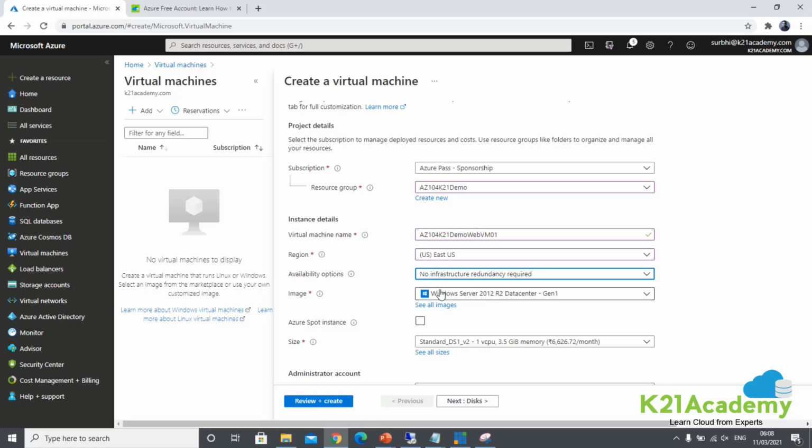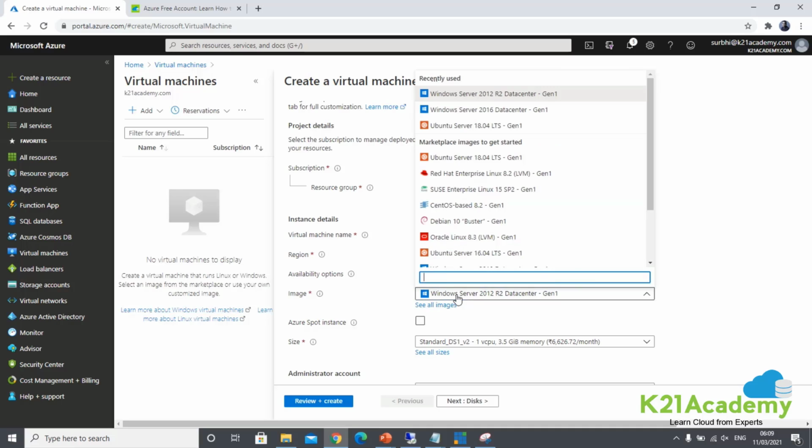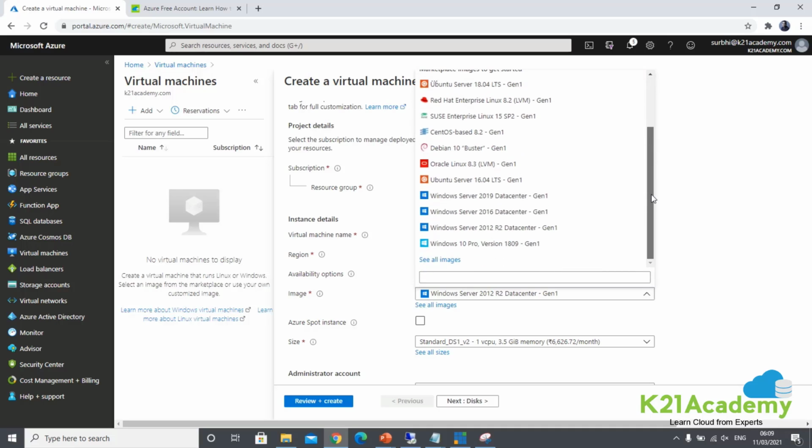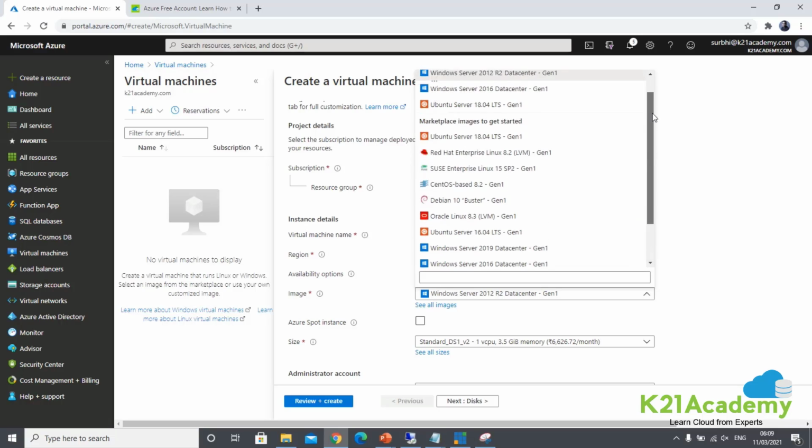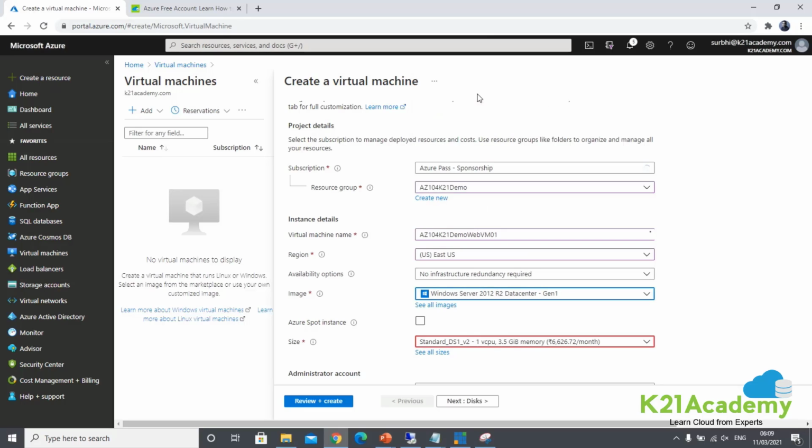For now, I'll say there's no infrastructure redundancy required. I don't need any infrastructure redundancy. Now I'm going to select a machine or image, which kind of operating system I have. For now, I want to create IaaS, which runs on Windows. So I'll be selecting Windows operating system, but you can pick any operating system of your choice like Linux, Ubuntu, or other one. So I'll leave it default Windows Server 2012.